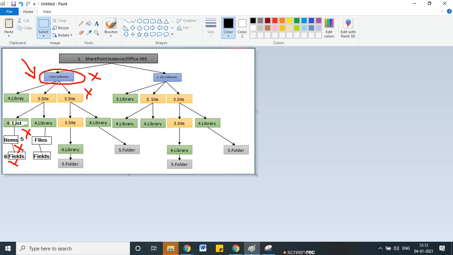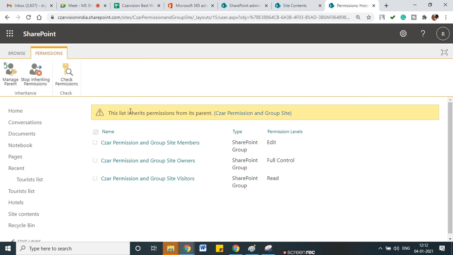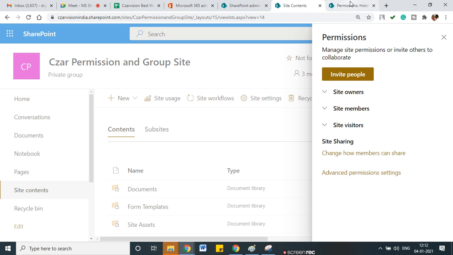As a member, shall I add him in the member group at site collection level? Shall I add him as a member group in settings? Let's just see and check. Okay, let's see and check. Here we are.